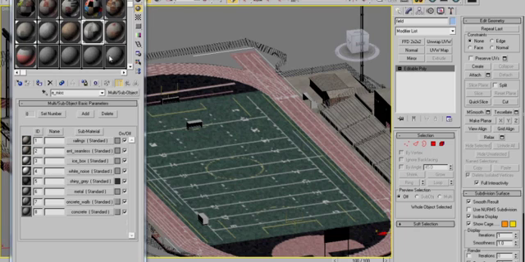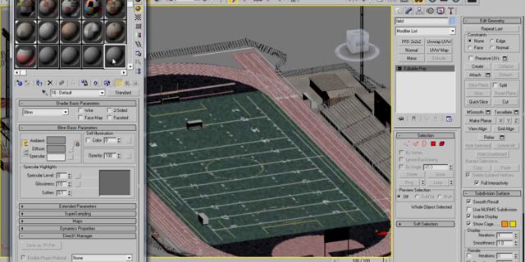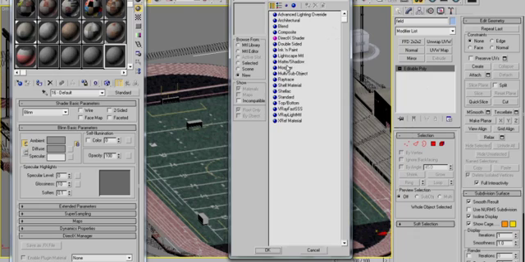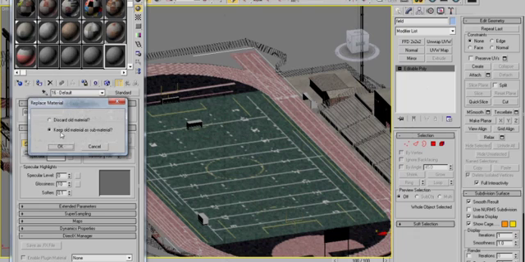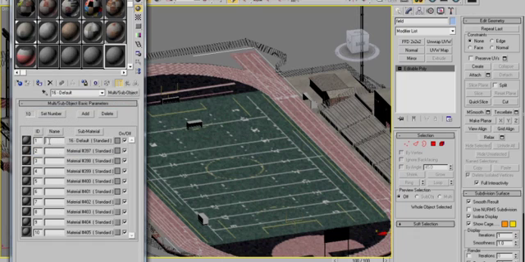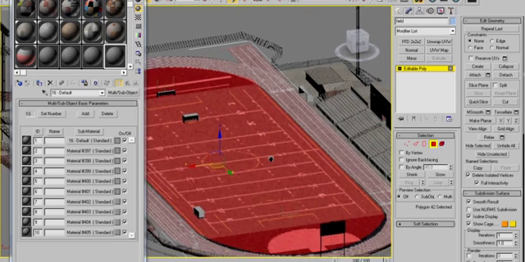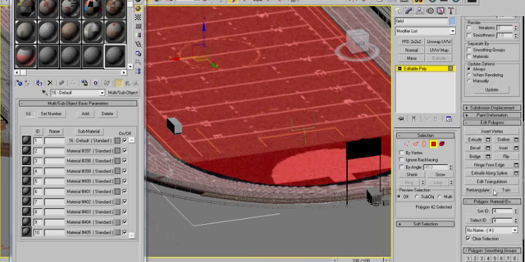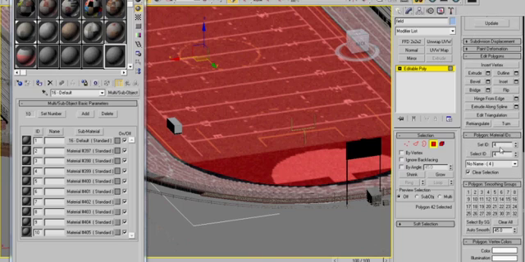To create a multi sub-object ID, you click on an empty material, hit Standard, go to Multi Sub-Object, doesn't matter if you discard or keep, and then at that point, each one of these numbers will correspond directly to this number under your multi sub-object ID. So this is set to 4. If you wanted this material to be applied, you would put this field texture under ID 4.